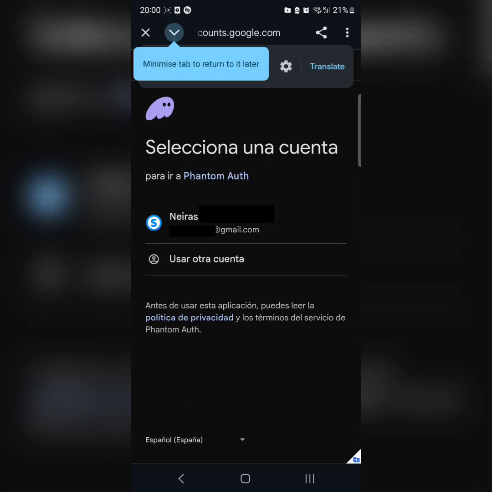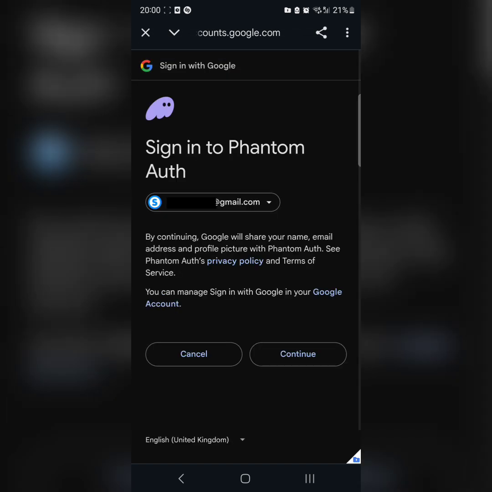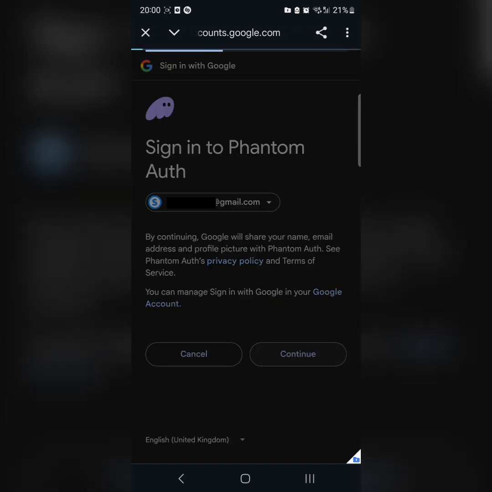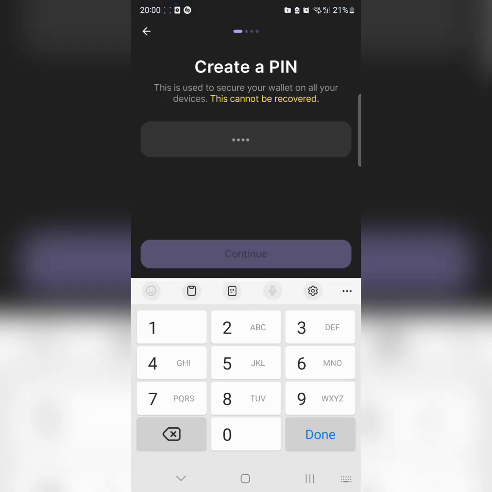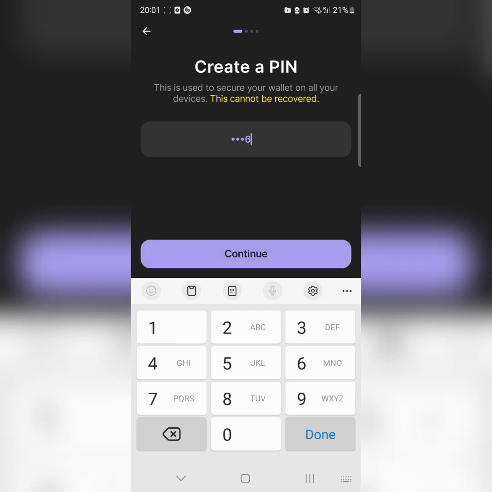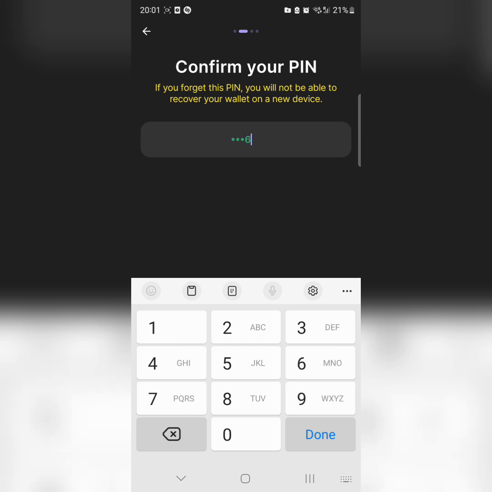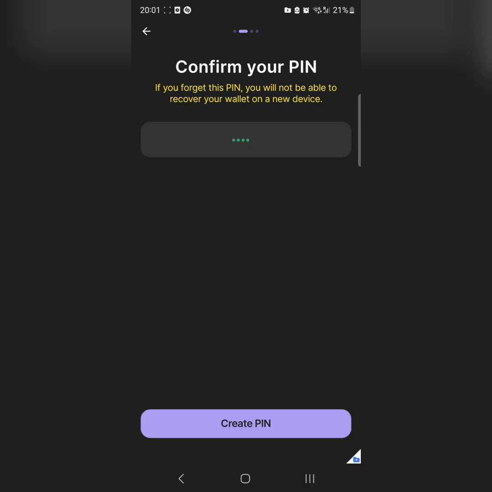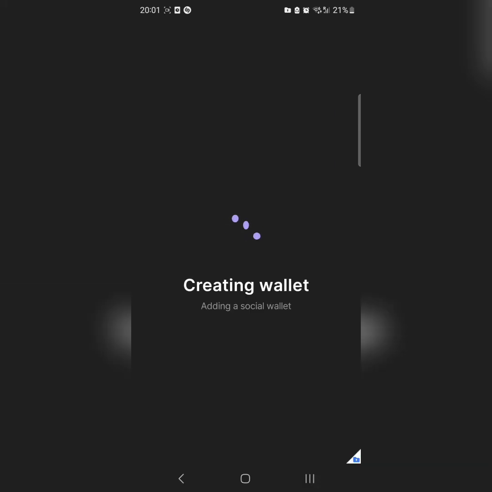Again, I'm going to blur out my email, so it just shows my email there. And now it's asking to create a password for it. So we're going to create a password, just random. This is a dead wallet anyway, so it doesn't really matter. Six, whatever, we can put that. Pin. Then it takes a few seconds to create a wallet.